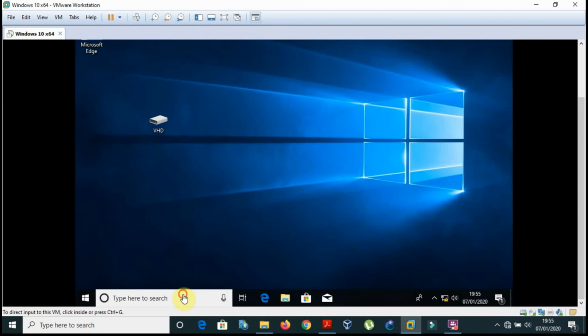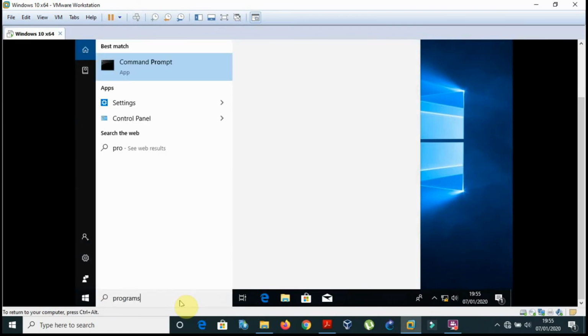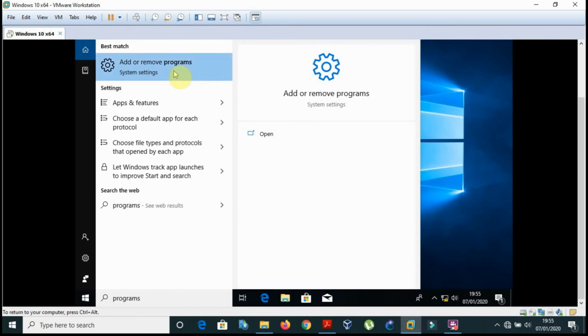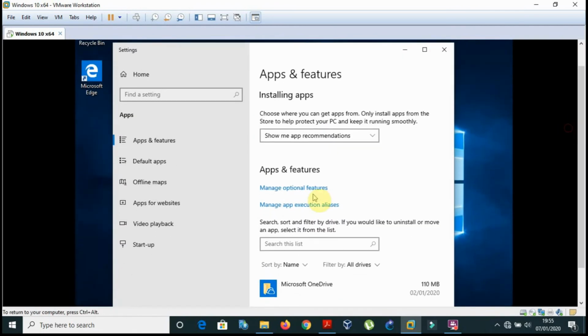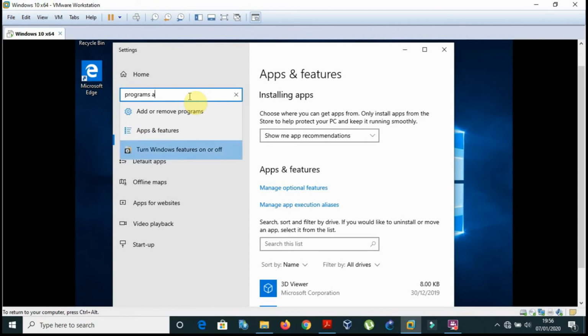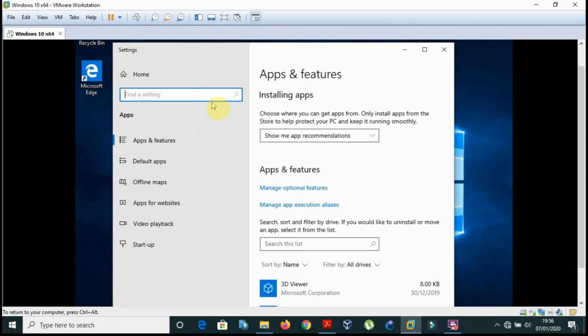Okay, so let me go to Programs and Features. I'll just write programs and features, and then it should come out here. You can search in that way if you want. In Windows 10, you search this way and you find everything.